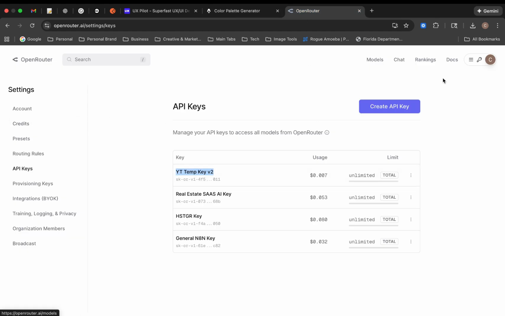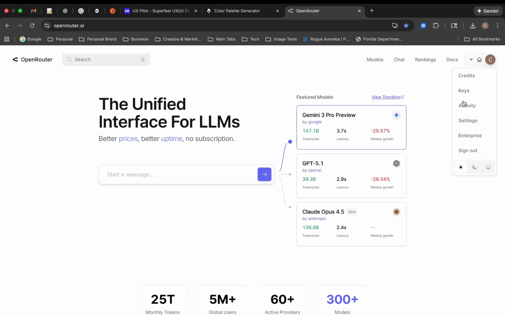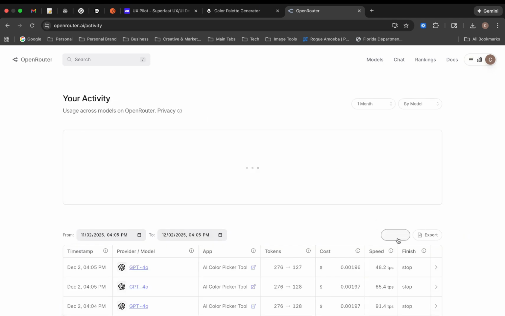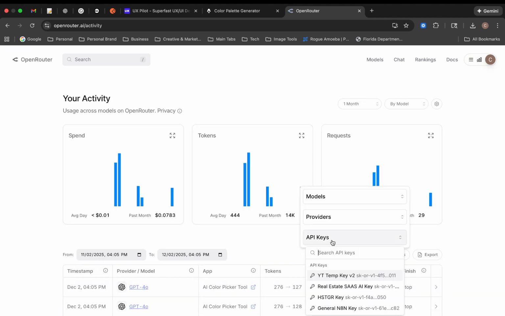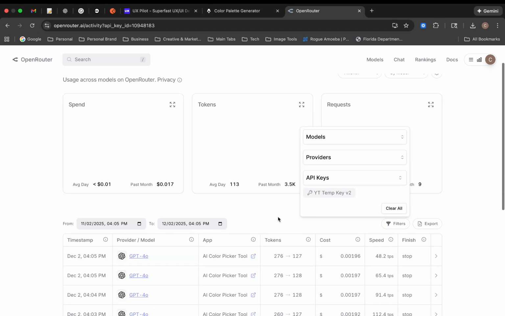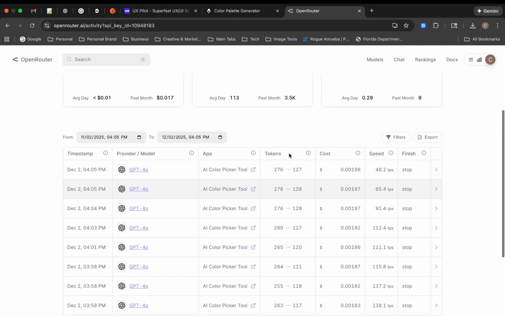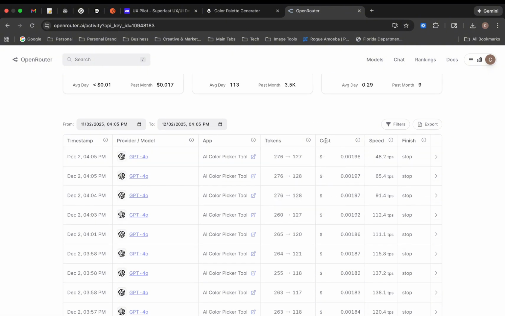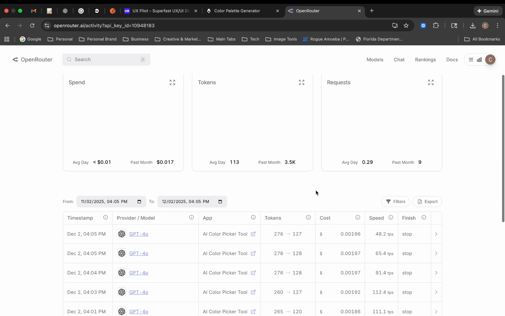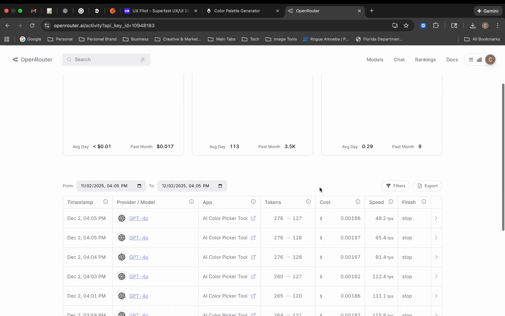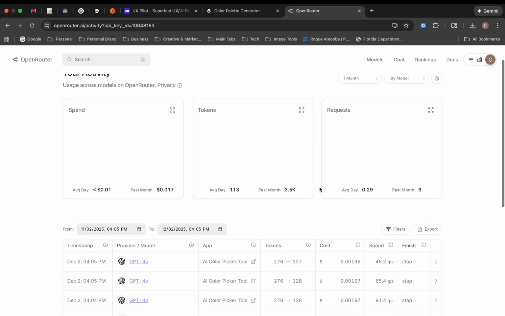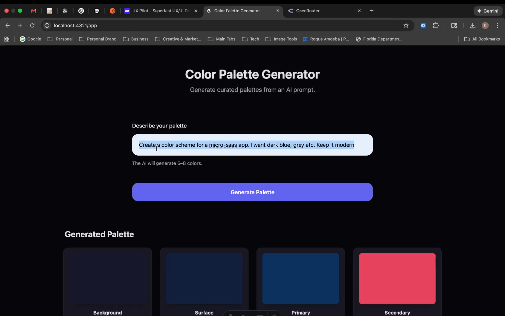And one thing in OpenRouter is that if you actually want to track what's happening here, you can just go to activity, and under filters, you can filter by the API key. So for example, I'm using the YouTube temporary key. And as you see here, this is all the generations we've done. This is the token usage, the cost. So OpenRouter makes it really, really easy to help you track your usage by API key, which is super cool.